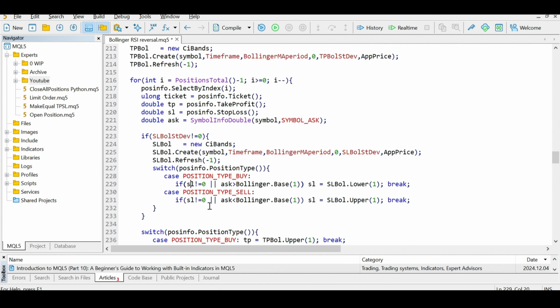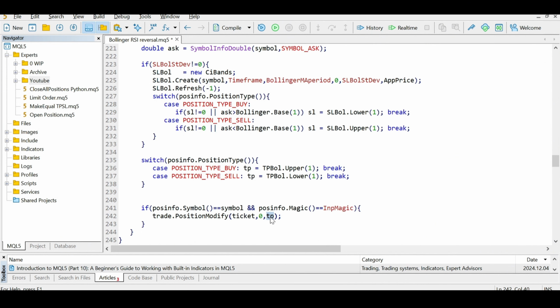So if the stop loss is not equal to zero, and if ask is less than the Bollinger Band baseline, the main line, if the price has come below it, then we want to apply the stop loss. And once the stop loss has been applied, it will have a value. So even if the price has gone above again, this value is going to be not zero. So in both cases, we will change the value of the stop loss to the upper Bollinger Band. This we do not need to change, but here we were only changing the TP value. But now we need to also change the stop loss value.